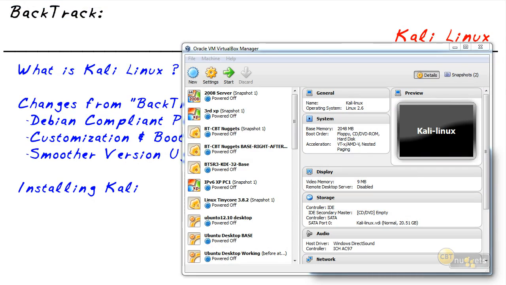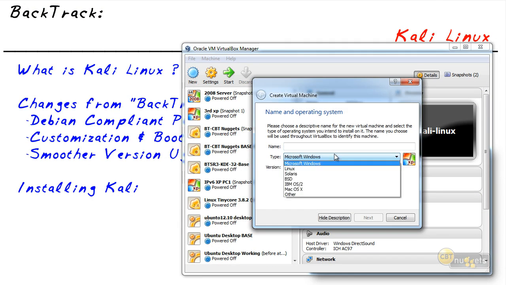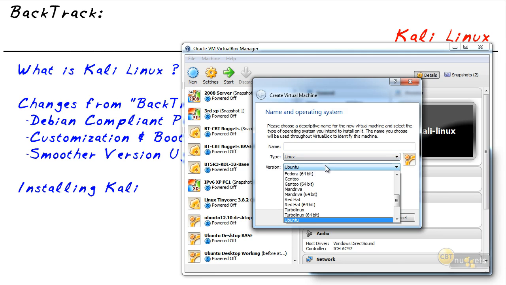So let's go ahead and do this install. I'm going to do this on a virtual machine because I want to record the entire process. So to do this inside of VirtualBox, I'm going to click on New. It's going to ask what I want to install. I'm going to say some flavor of Linux, just generic Linux. I'll scroll down to the bottom and say Other Linux, and then I'll give this a name of CBT Kali, just like that. And we'll click on Next.